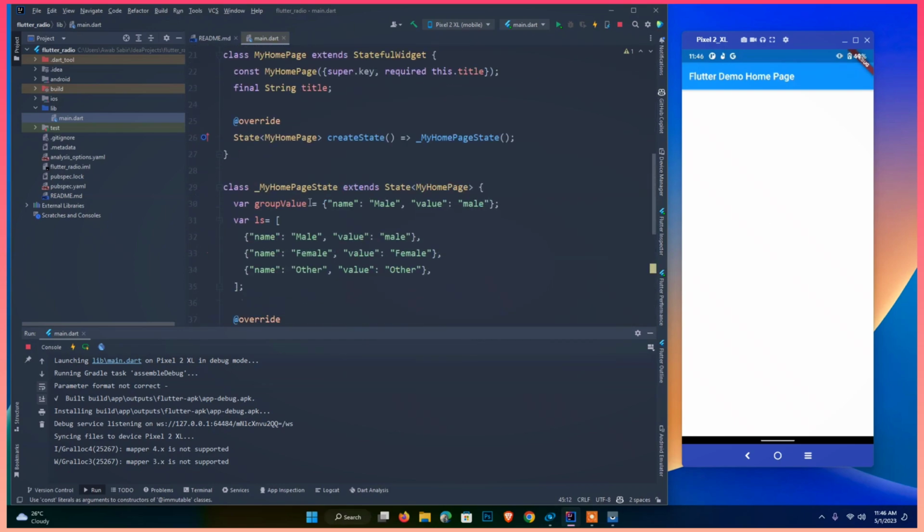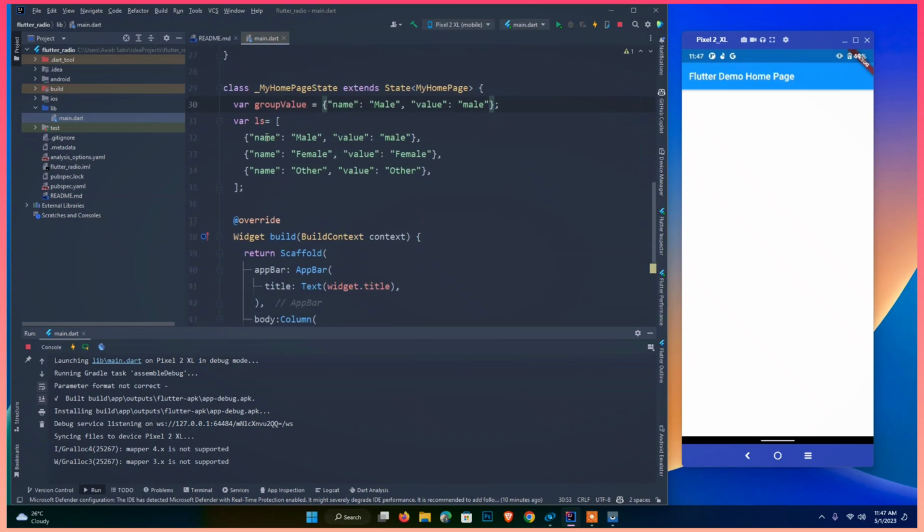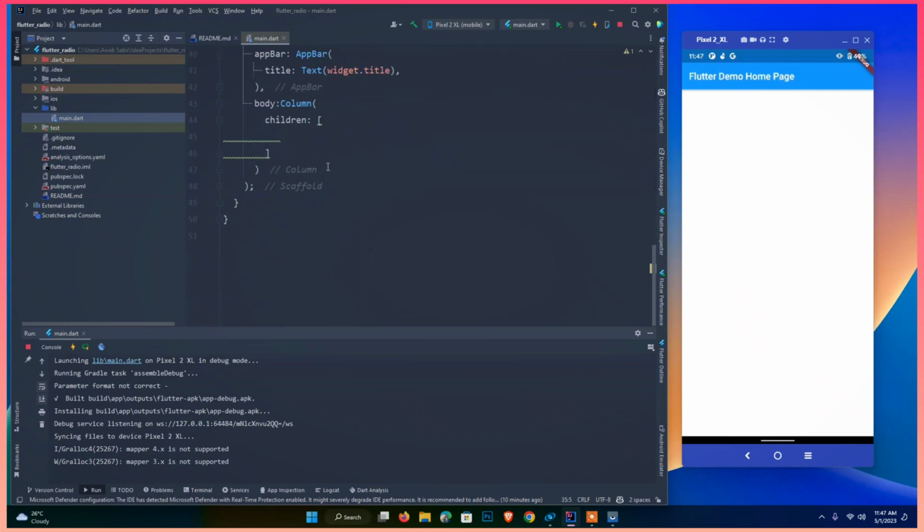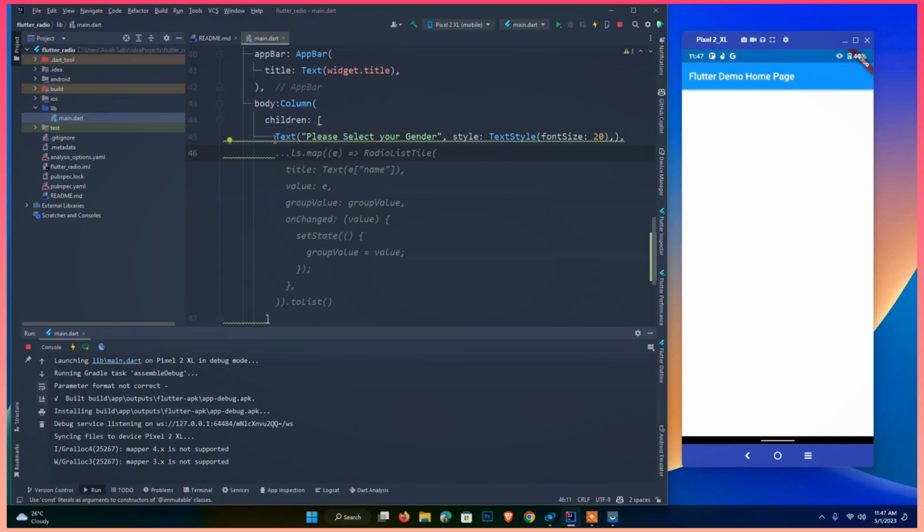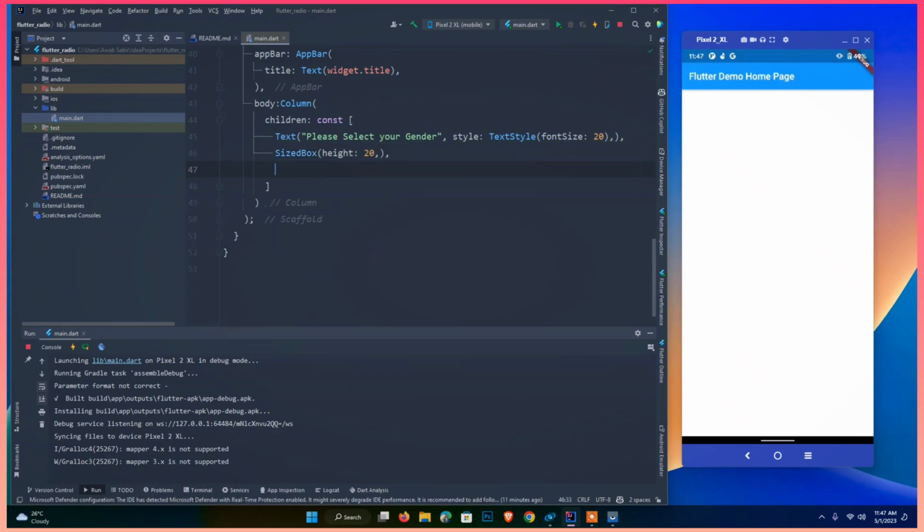I made a list with a default group value that I provided, and I create a new list that is created dynamically. Let's see how we can create it dynamically. First of all, I create a Text: select your gender, and the default style I provide is font size 20. I set a const SizedBox of height 20.